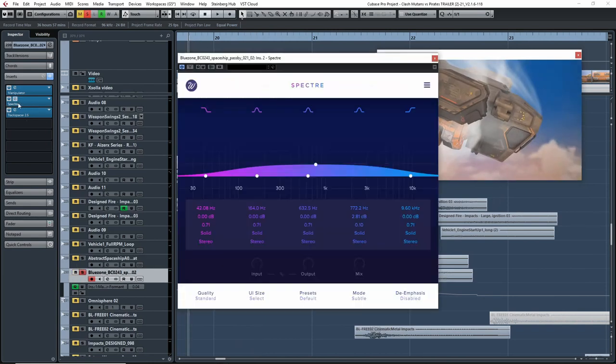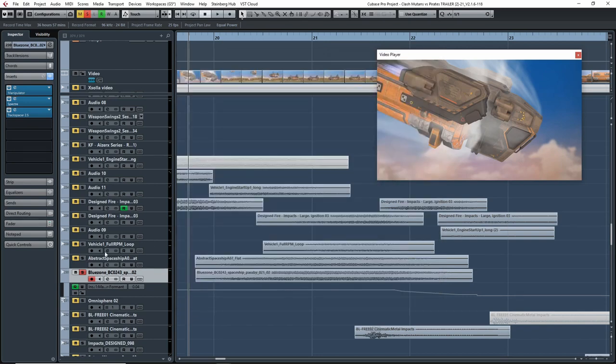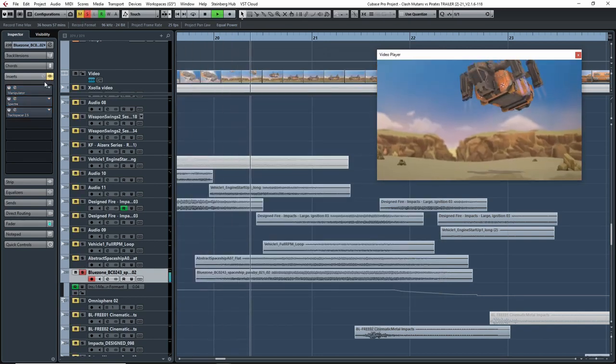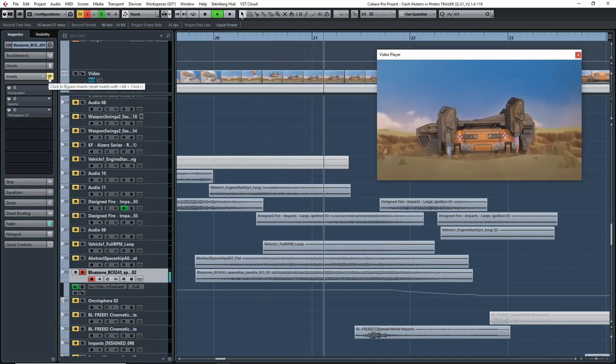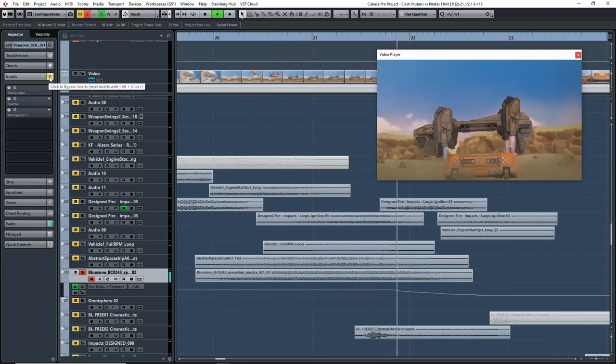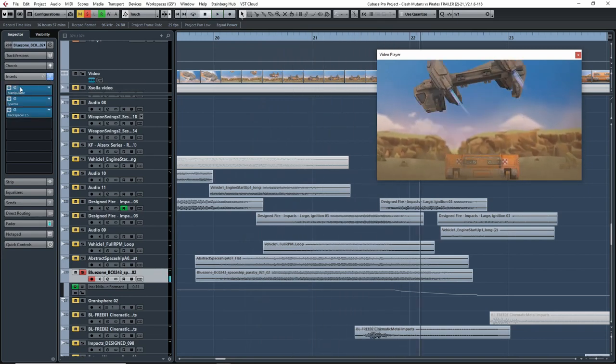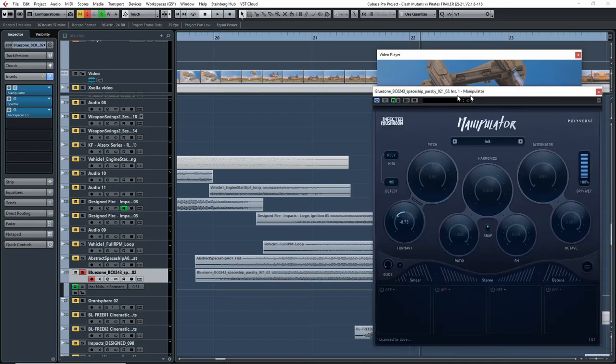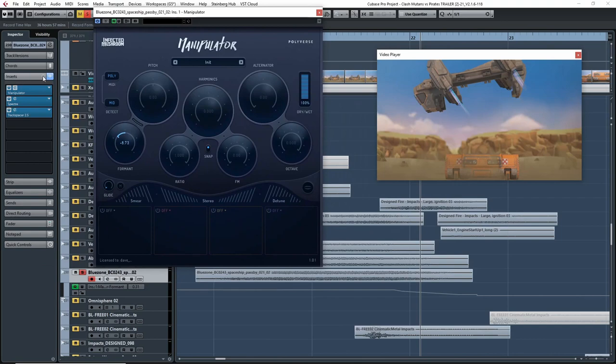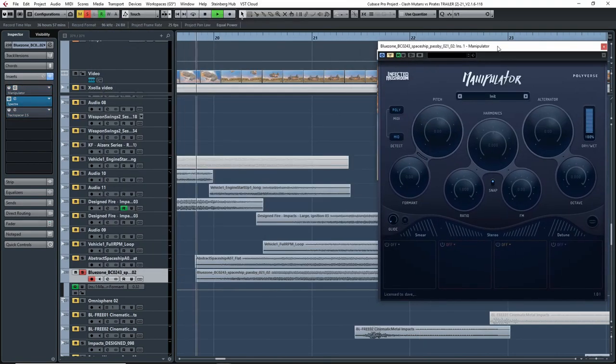So again, same technique here. I raised it 2 dB near the middle here just to bring out this sound. So let's have a listen to the sound without anything. So it's a cool, good spaceship sound. What I did is I added, again, a manipulator to pitch shift the sound and spectre. So if I do just spectre here for a sec.